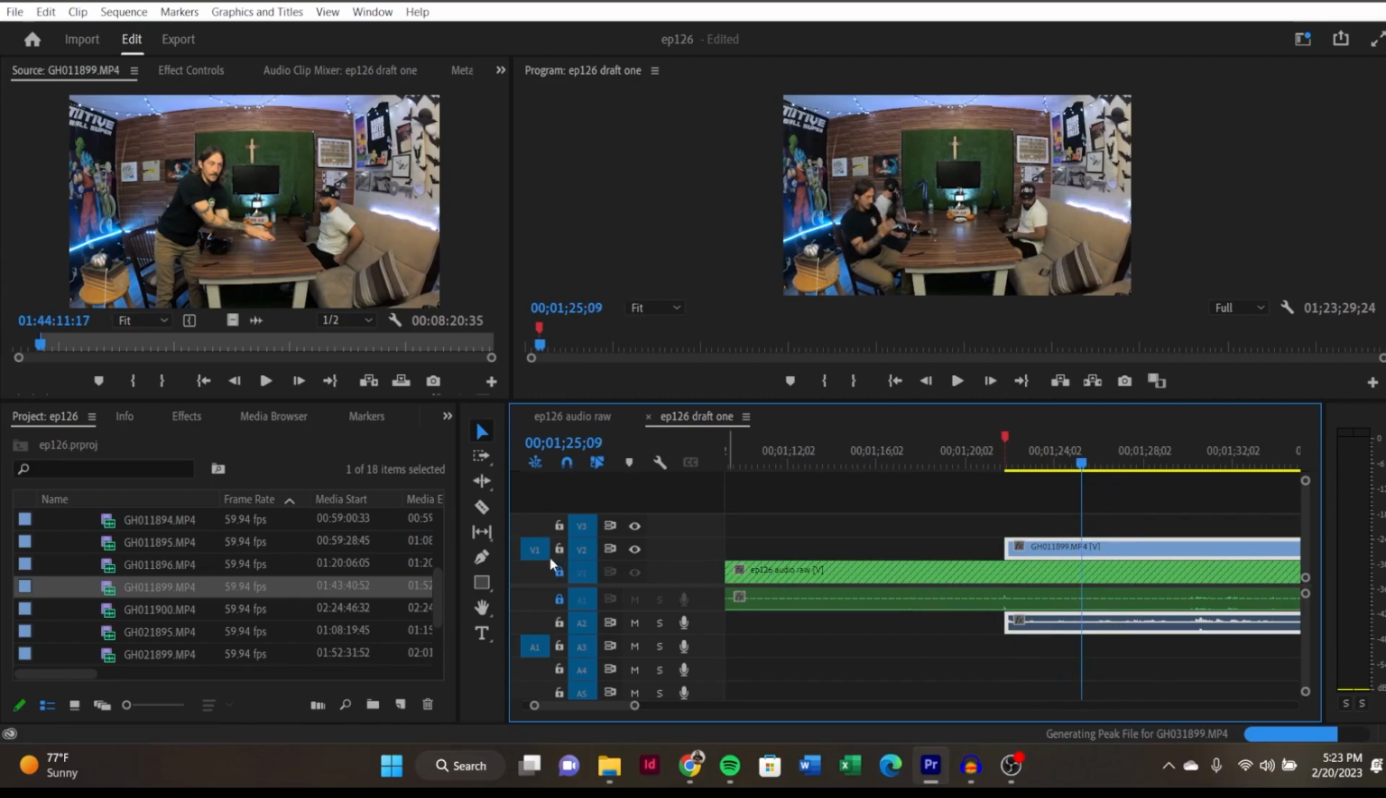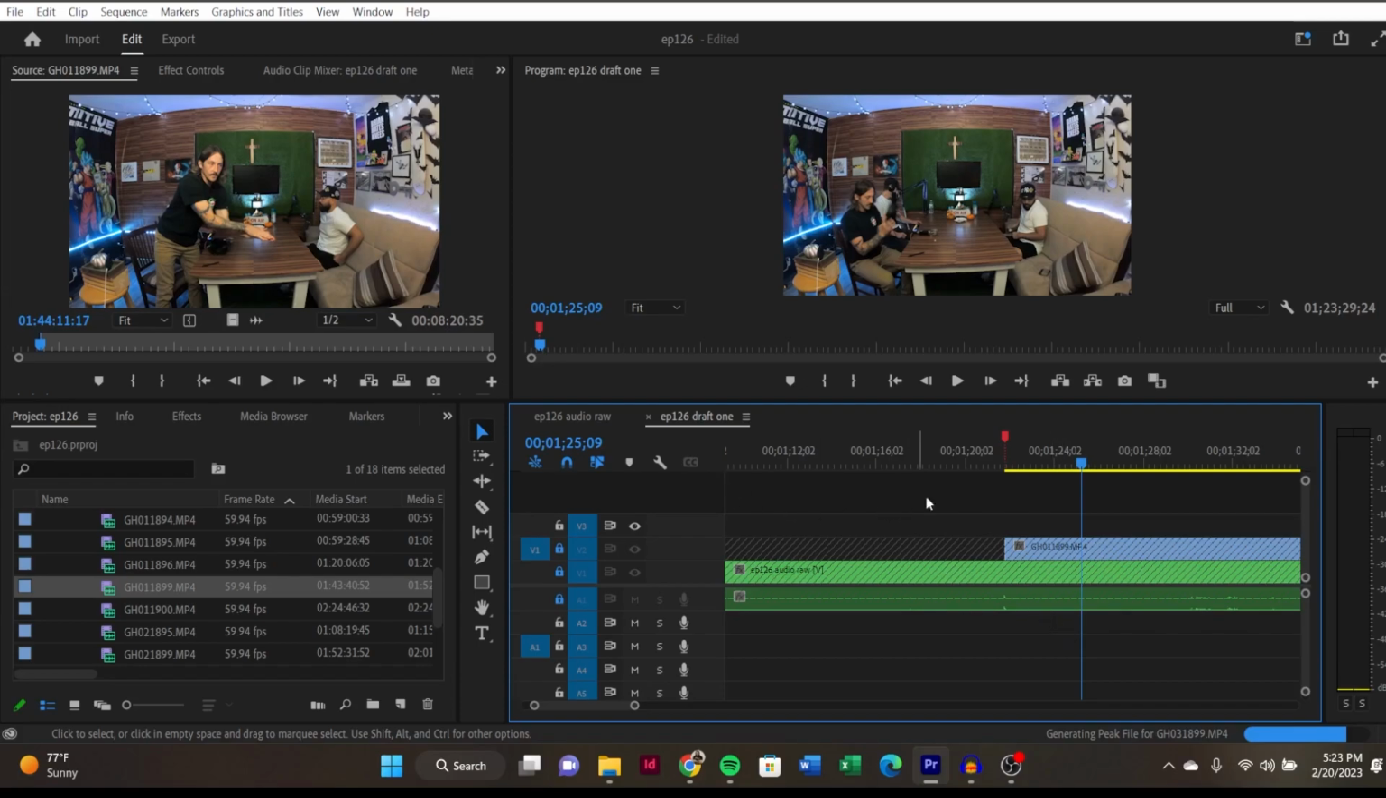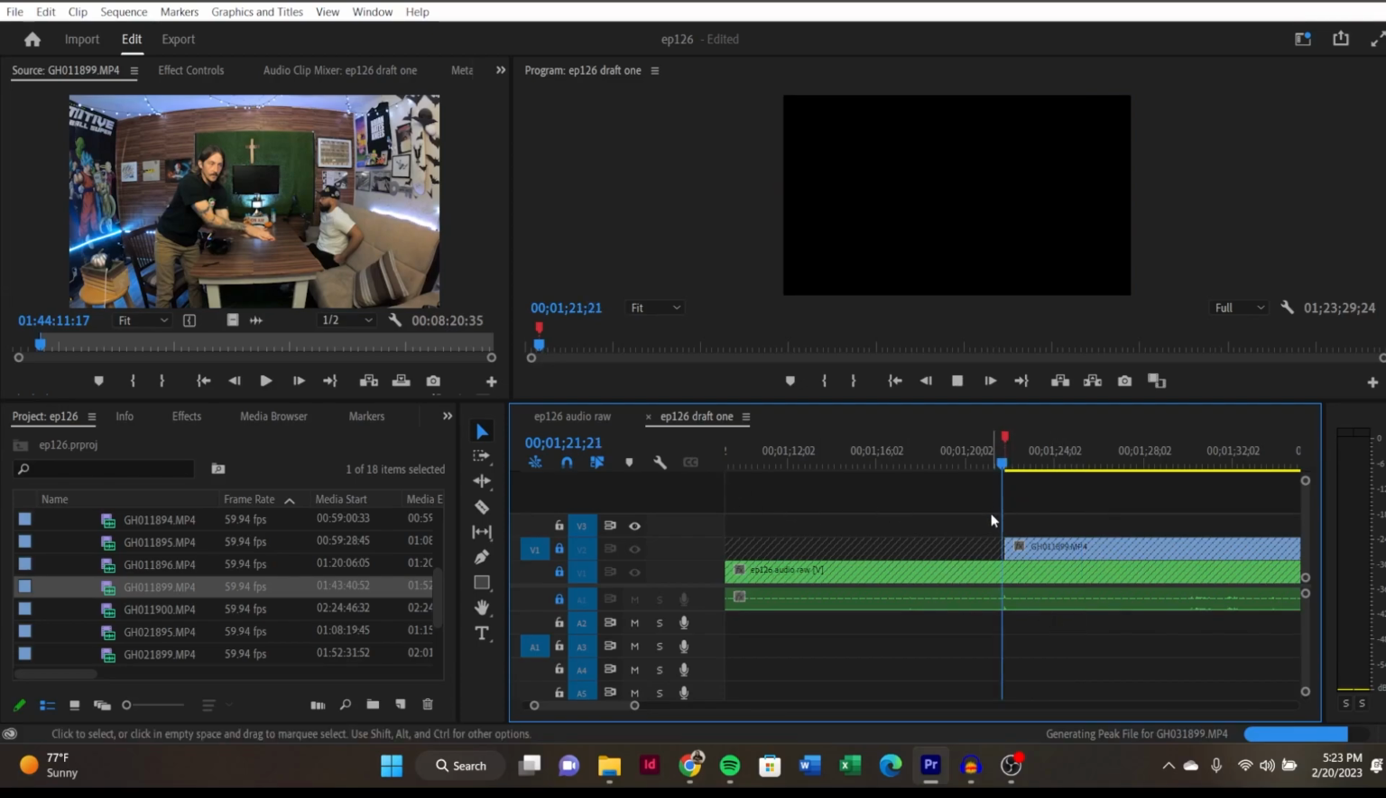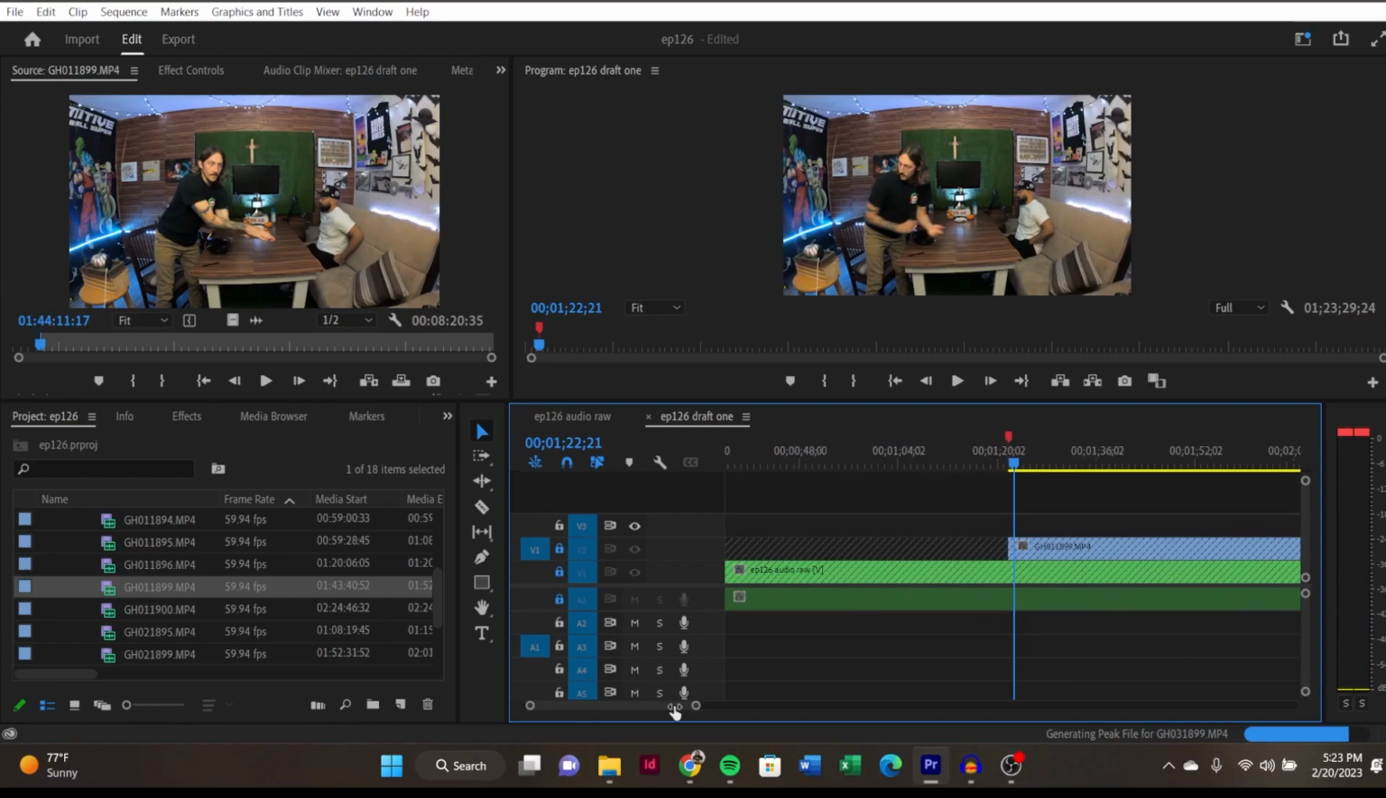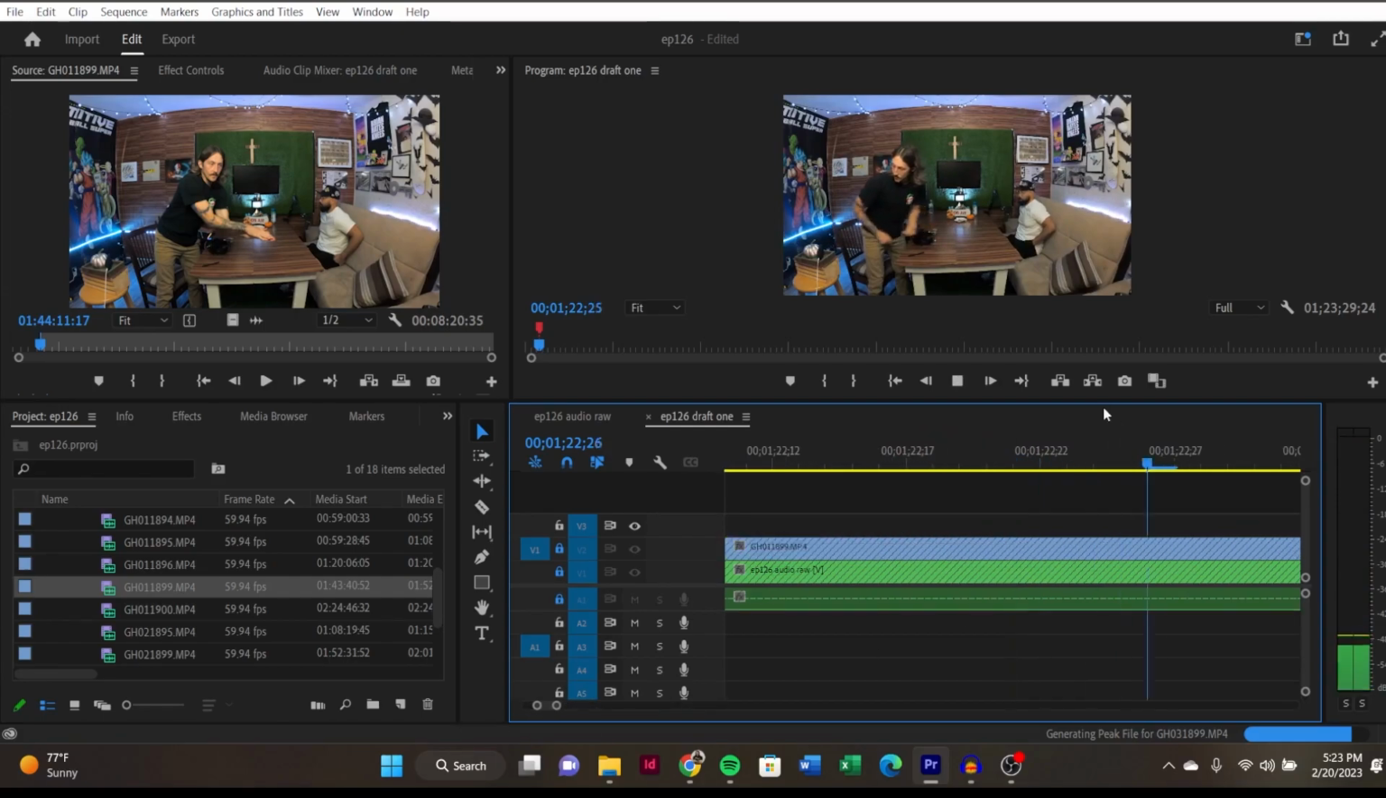But I don't want this GoPro audio. So what I'm going to do is lock the video track in this sequence so that this is the only highlighted audio track, and I'm going to delete it just to get it out of my way. And now the lips should be lined up to where anything that we're saying on the GoPro footage is going to line up with the audio from our microphones.